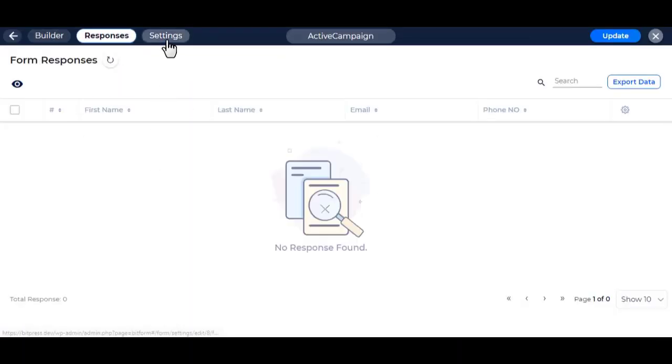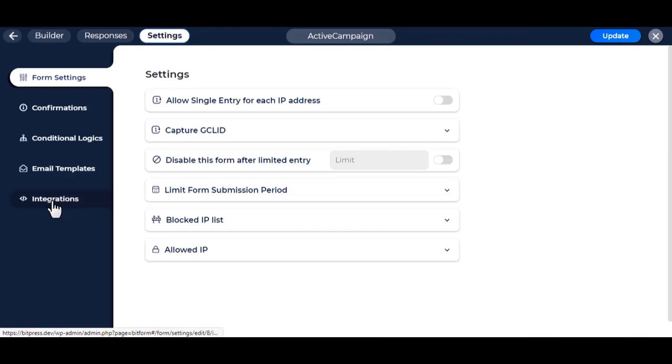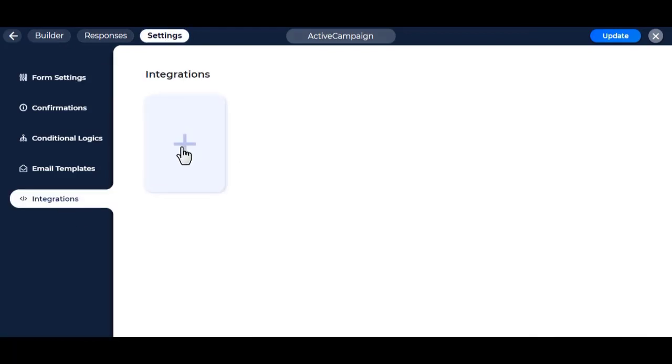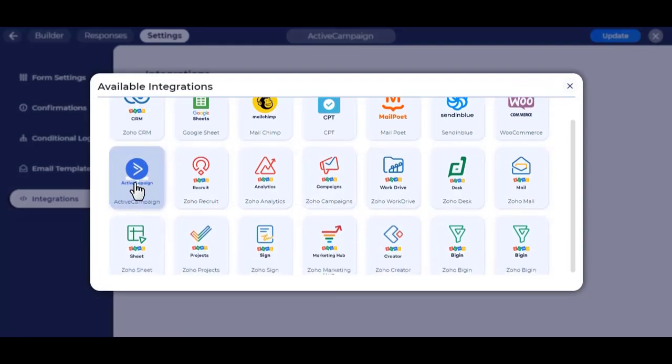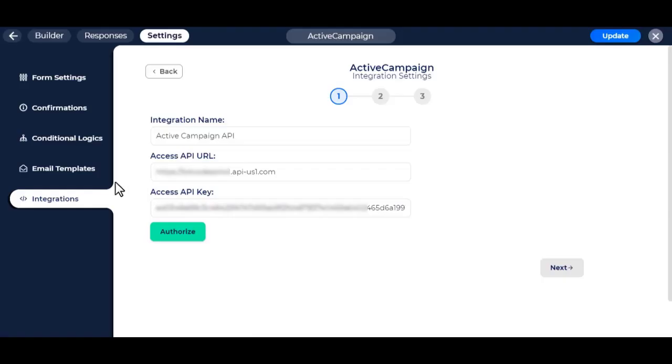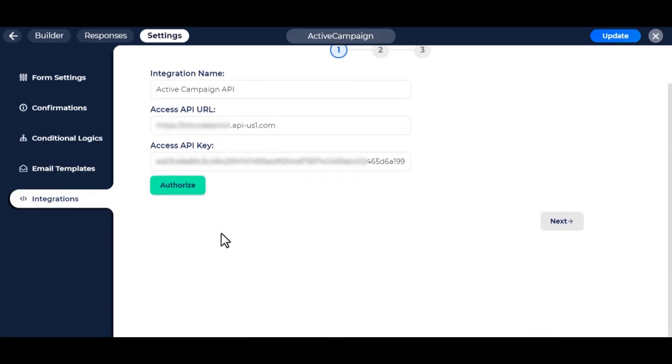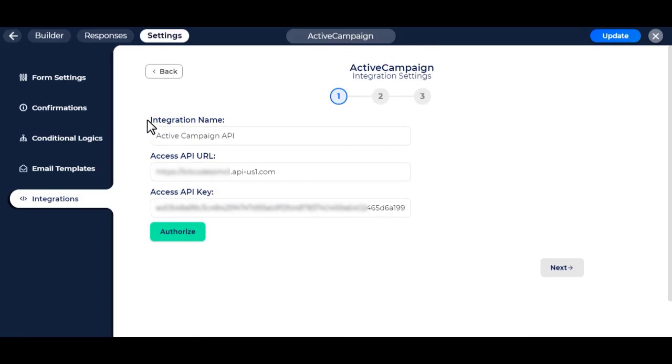Now navigate to Form Setting and go to the Integration option. To create an integration, click on the New Integration button and then select ActiveCampaign. Here you have to set an integration name. Here you have to set the Access API URL and Access API key.